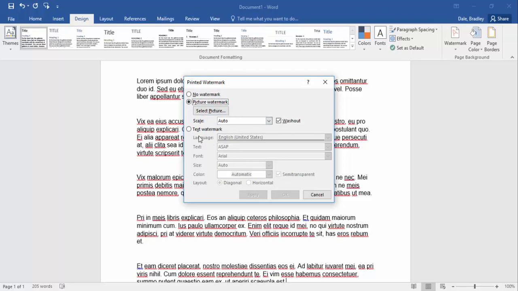Then you have your options here for text watermark as well. You can apply it diagonally or horizontally. Just don't forget to select Apply.